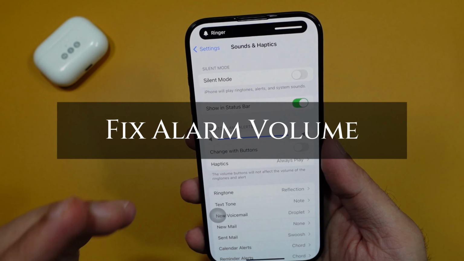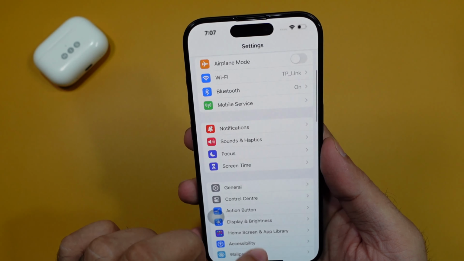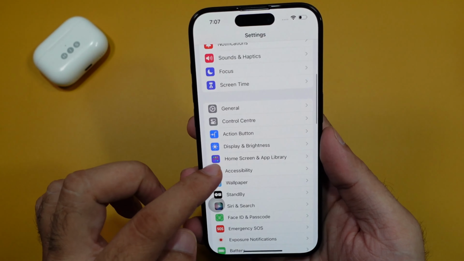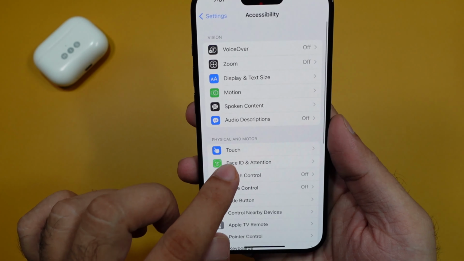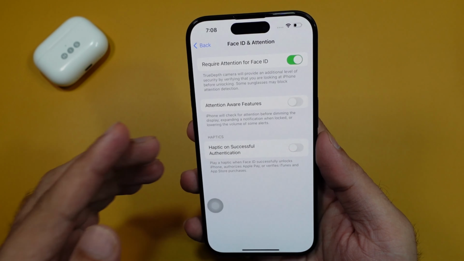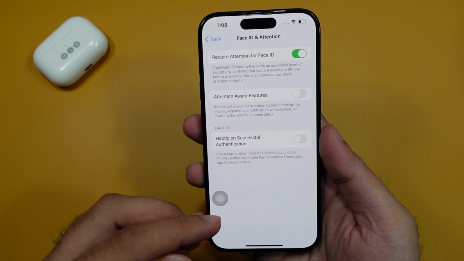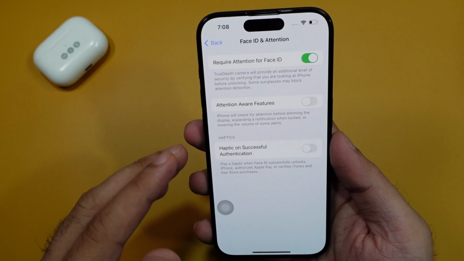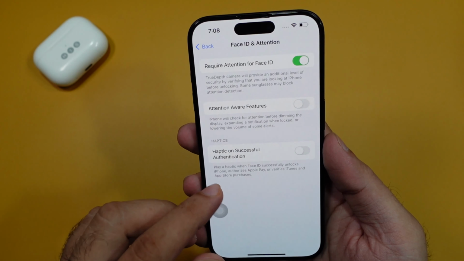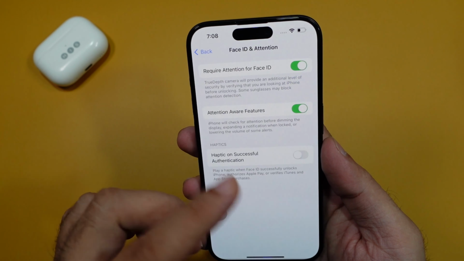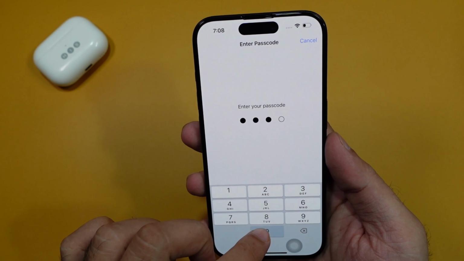attention-aware features. To disable this feature, open the Settings app on your iPhone, scroll to Accessibility, and tap on Face ID and Attention. Disable the toggle for the attention-aware feature. Now, your iPhone will play a loud alarm sound even in front of your face. This feature lowers the volume of alerts and alarm sounds. That's normal. If you are testing the alarm, turn off this feature or keep it away from your face to listen to the loud sound set in your alarm.